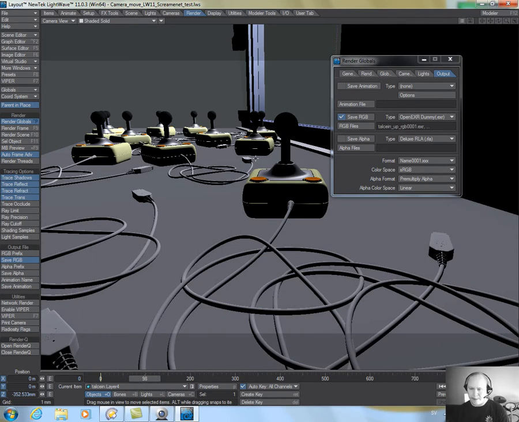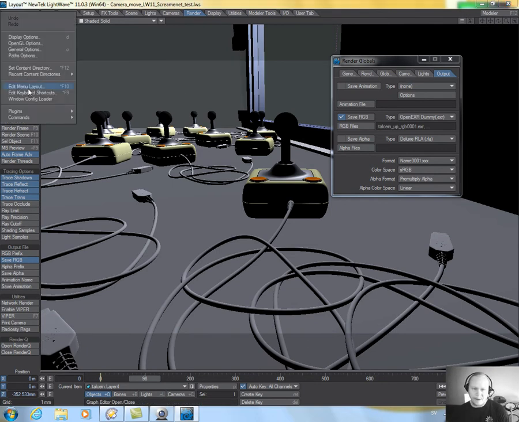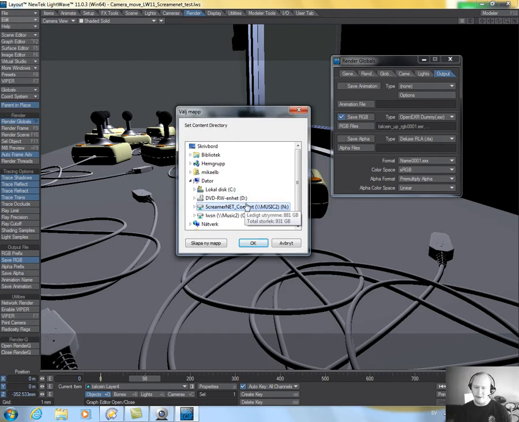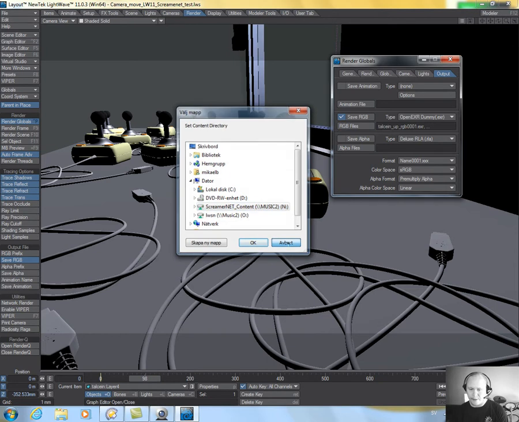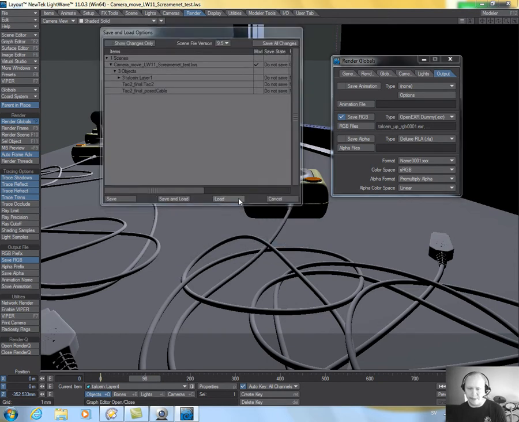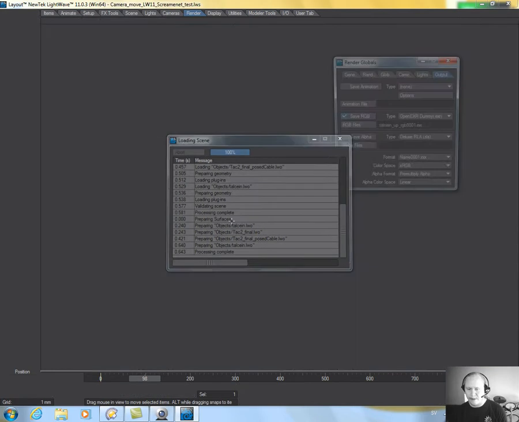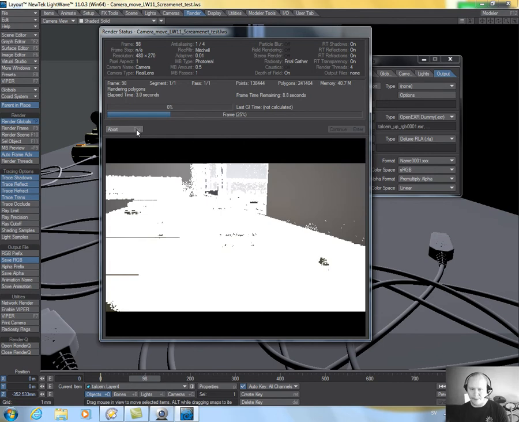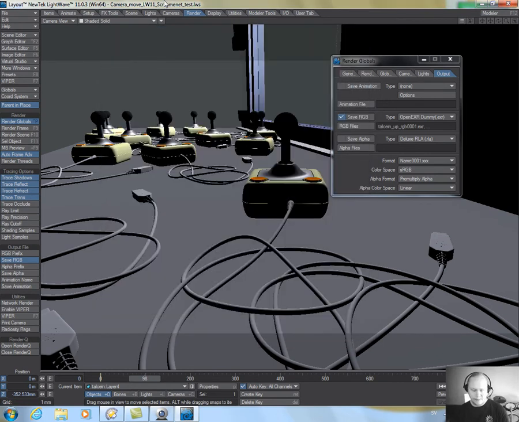So I'm essentially ready to render this scene, but just in case, I want to go to edit, set content directory. What we can see is that when you use package scene, Lightwave automatically changes the content to the target content directory. So we can see that that is already set up. Just in case, I will load that scene up and make sure that everything loads. And it does, and if I do an F9 render, we can see that the cache file is found as well. So that's okay.